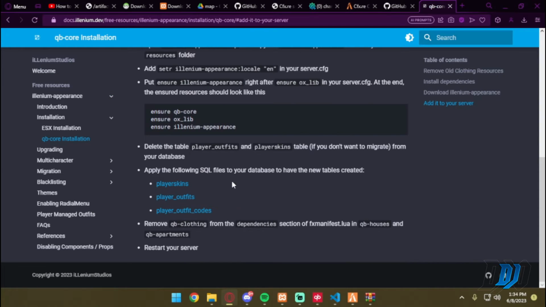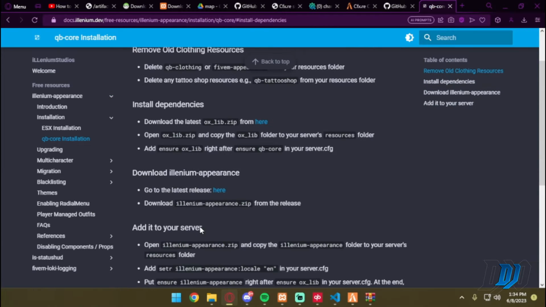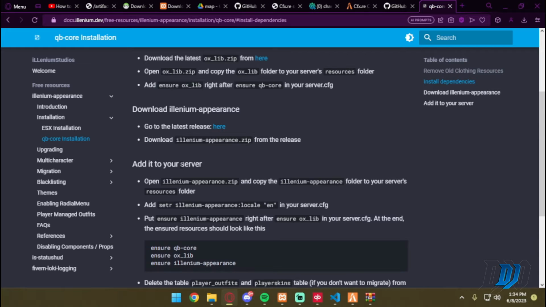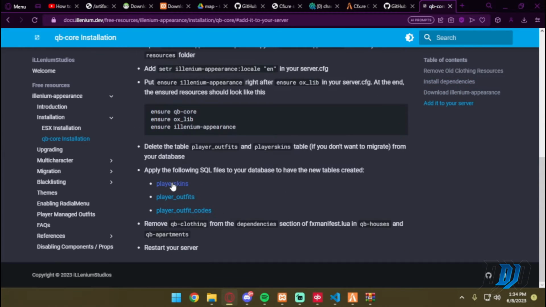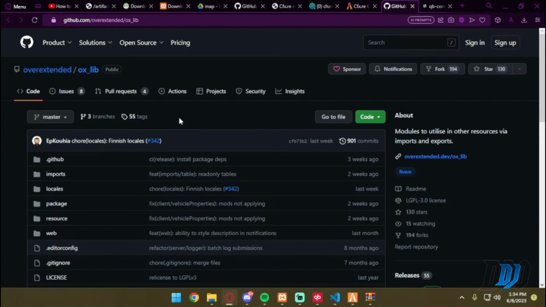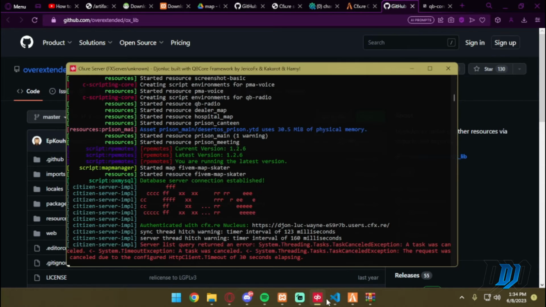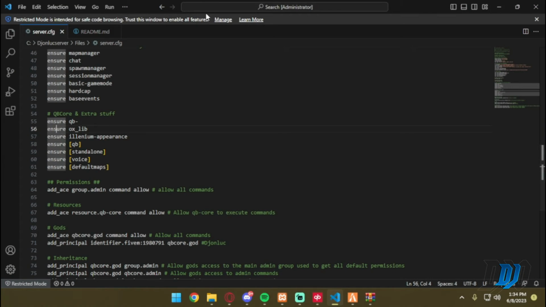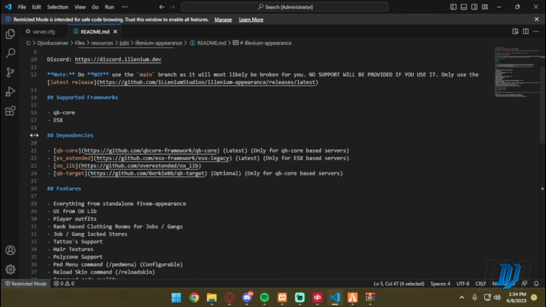Boom. Now, if you notice, it says that we require some dependencies. It doesn't show it here, but it did. And the dependency that we require is oxlib. It says it right here. Let me bring it up. README dependencies. Always make sure we already have the core, basic QB core. The only thing that we don't have is oxlib. We already have QB target.